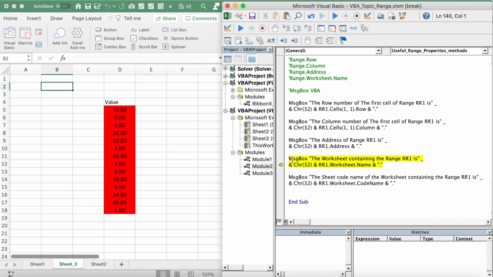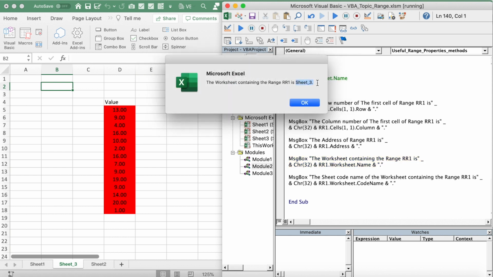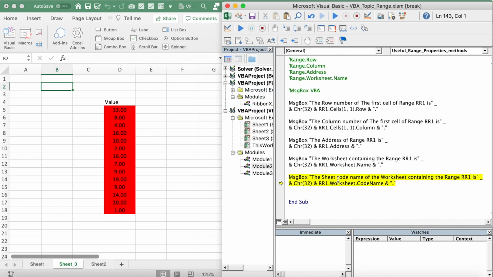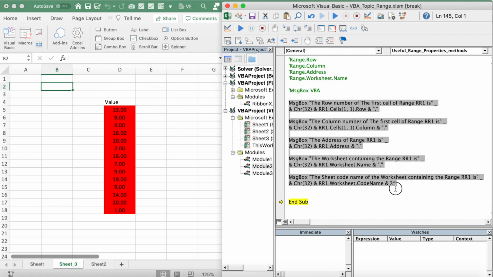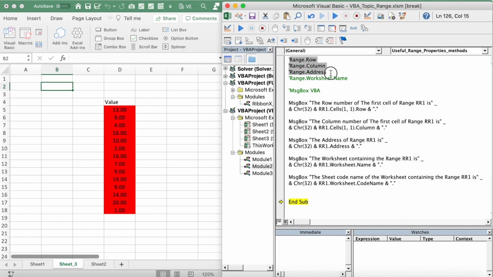Now we are expecting the worksheet name to be displayed. Sheet_3, this is also correct. And finally, we are expecting the worksheet code name to be displayed. And this is Sheet3. So our message box in conjunction with the read-only properties .row, .column, .address and .worksheet.name has worked as expected.